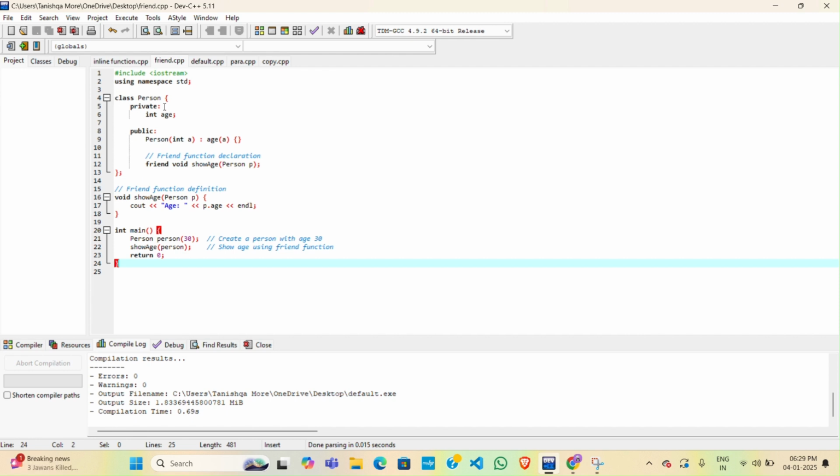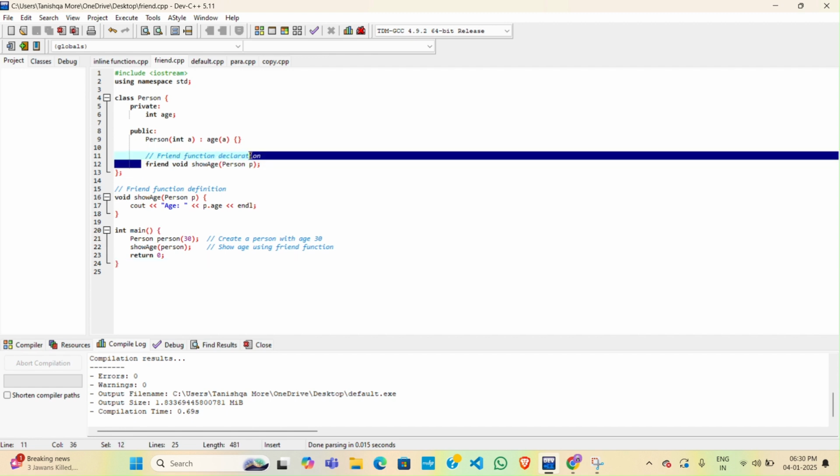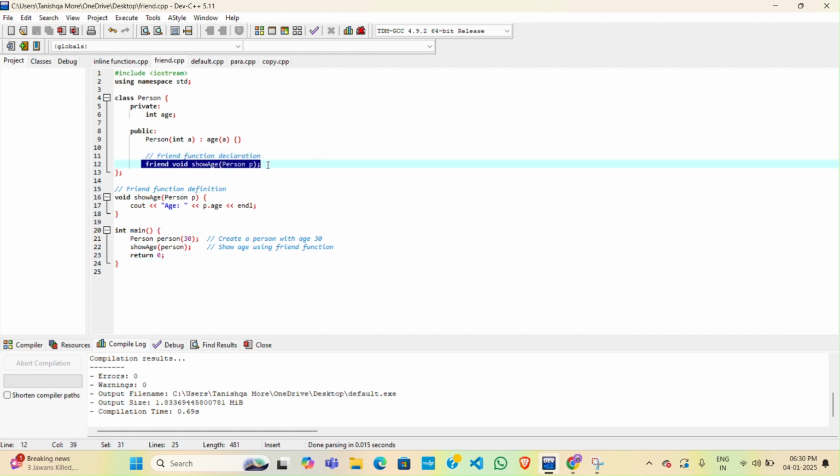Class person, private: we have made age private. Public: person(int a) { age = a; }. Now we use the friend function. Here is how we define the friend function: we use the friend keyword. Friend void showAge is the function, and because we want to make this function a friend function, we have added the keyword friend. This is how we declare the friend function. Now the end of the class.